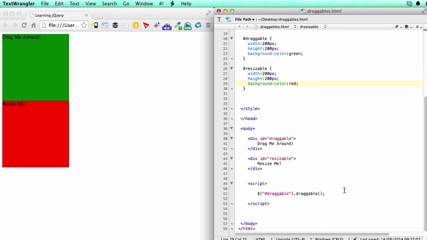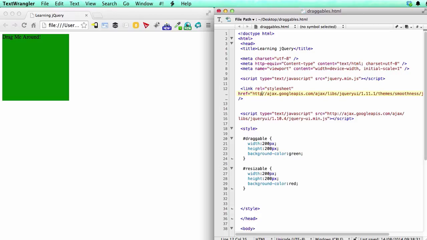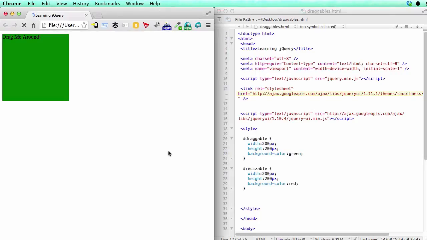So you might be able to guess how we actually make it resizable. All we need to do is refer to it. So our resizable, and then we use the resizable method to apply that property to it. And just before we run that, we do need to add HTTP, because remember we're using the file protocol here, so we need to make sure that it is downloading this from the web and not trying to download it from our local file system. Okay, let's have a look.